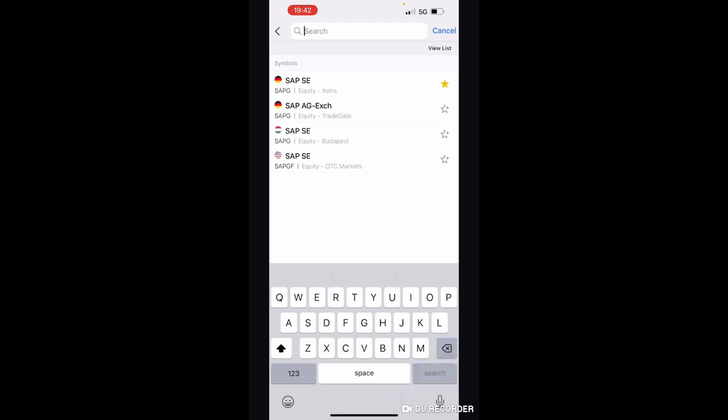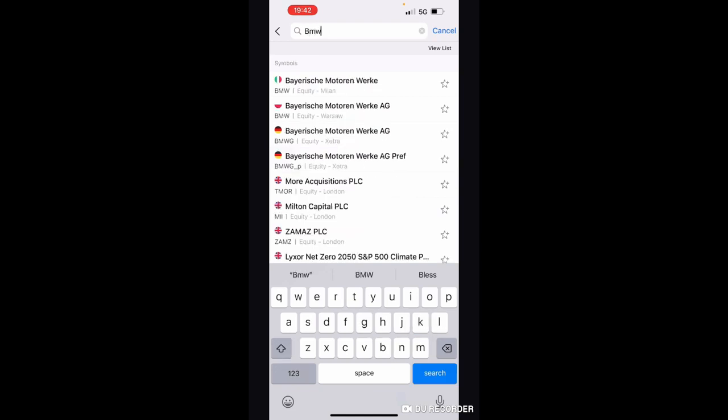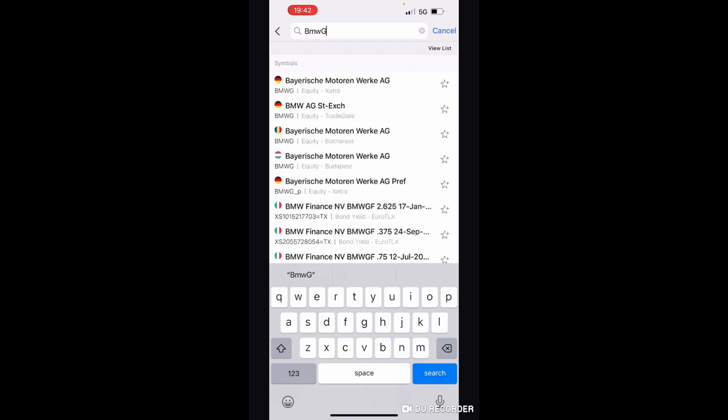So the next one is BMW. You just have to type BMW. So you can see many pop out. So in order for us to get the correct one, we just have to add the G at the end so that we can get the correct one. So you just have to repeat the same process which I just showed you in order for you to add the remaining companies. I don't want to make this video long.